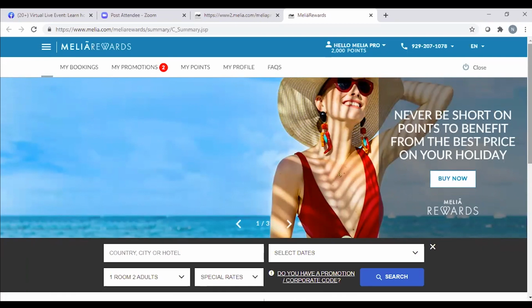It can also be used towards something on the property, whether it be a spa treatment, or you want to interchange between Melia Rewards members. You can also transfer your points over to another Melia Rewards member as a gift.